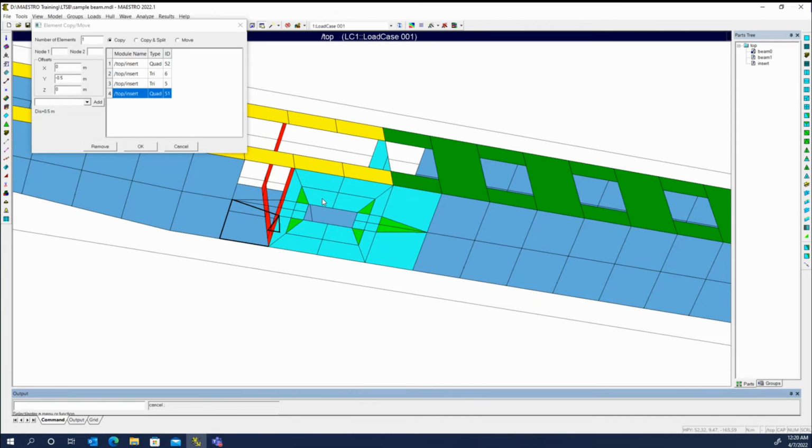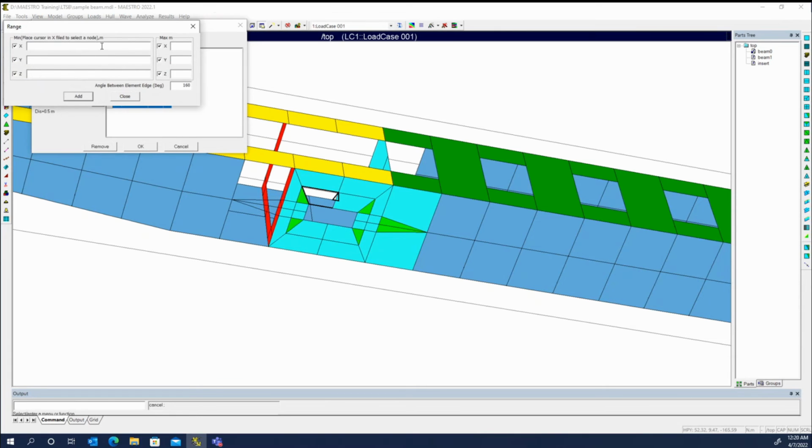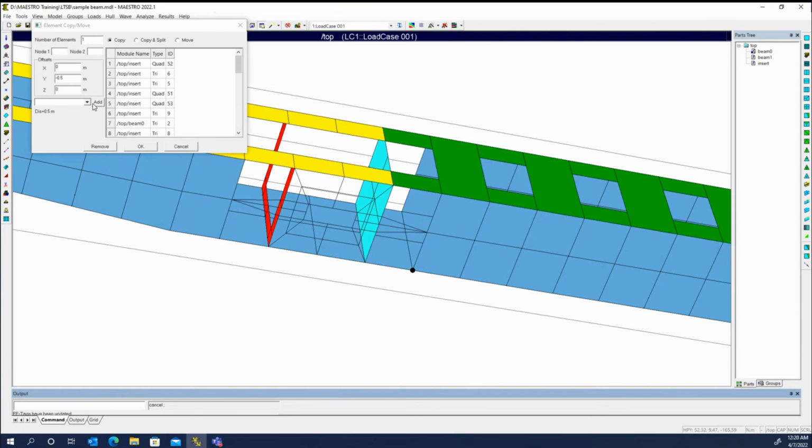And here we could also use, if you select an element, that add by seed advanced and click in either the X, Y, or Z on the minimum and grab one corner and then click the other corner and say add. And now we have everything from that patch. That's very convenient when you just want to select a region of deck plate for assigning thickness properties.